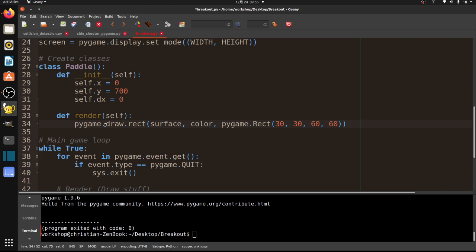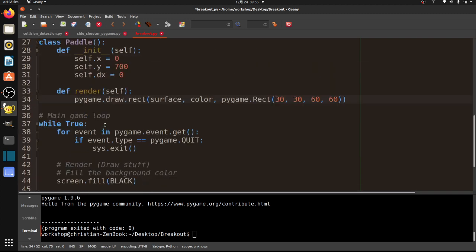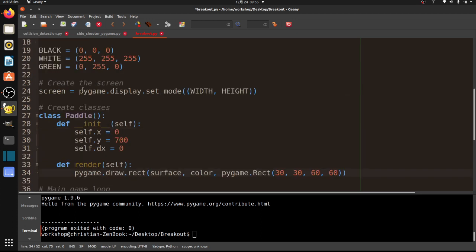So it's Pygame. I've imported Pygame. That's good. Draw a rectangle. Surface is the screen. So I'm going to change that to screen, I think. The color is going to be white. Okay, we define white up here. And it is a Pygame.Rect. And this is 30, 30, 60, 60. I don't know what those mean. Yeah, I don't know what that means. Let's go ahead and run that and see what happens.